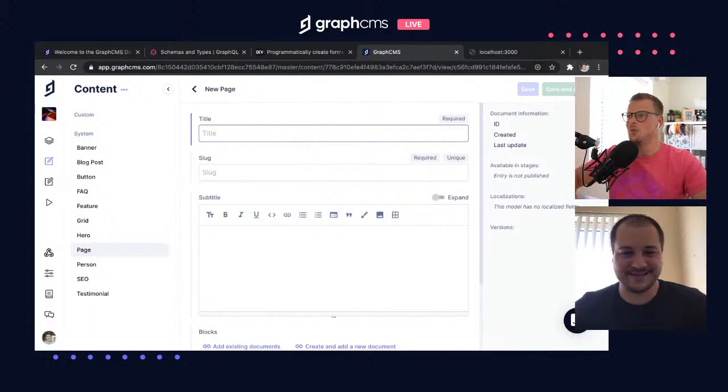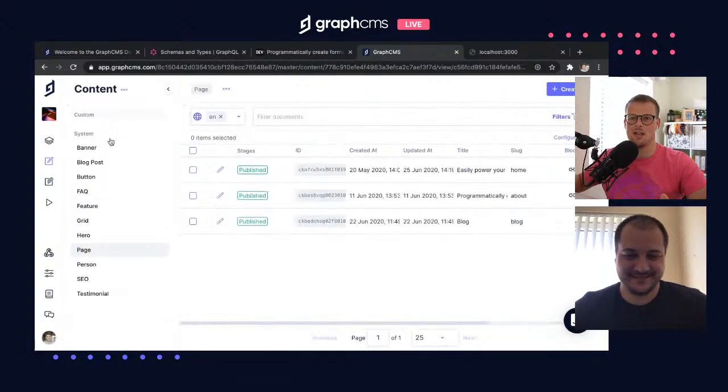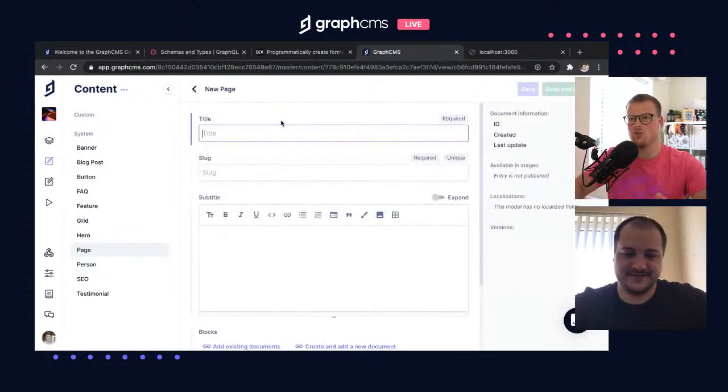Okay, so yeah, this is where it falls down. Right, so we're in the CMS. We're looking at the page models. We're going to create a new page. Let's create a features page.